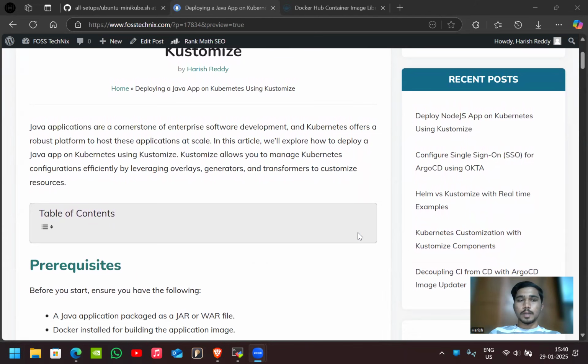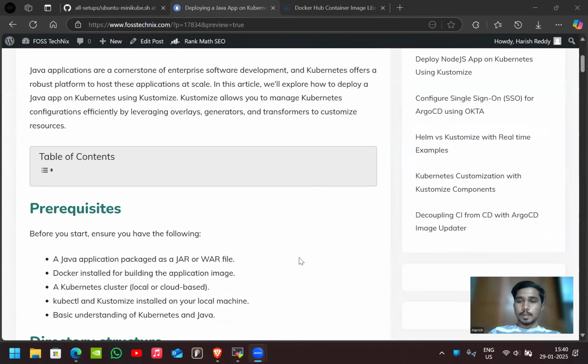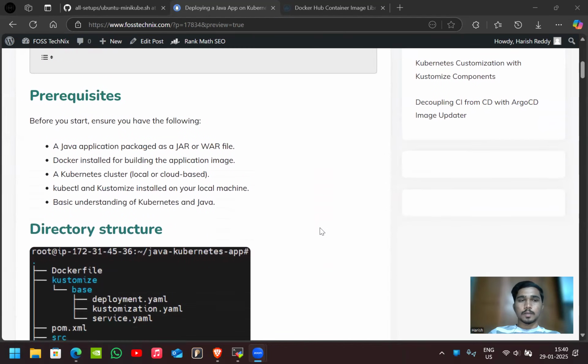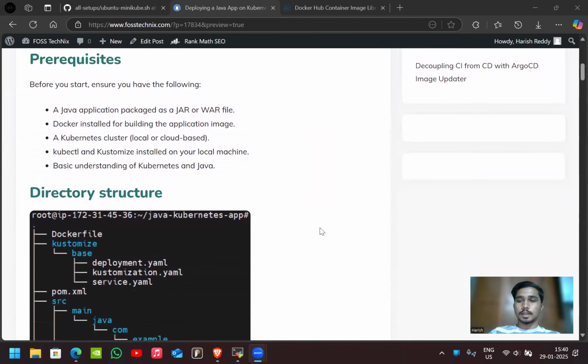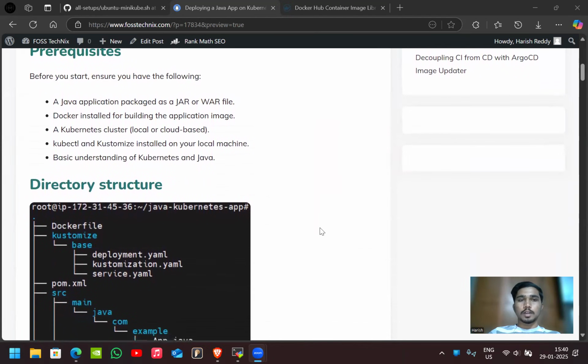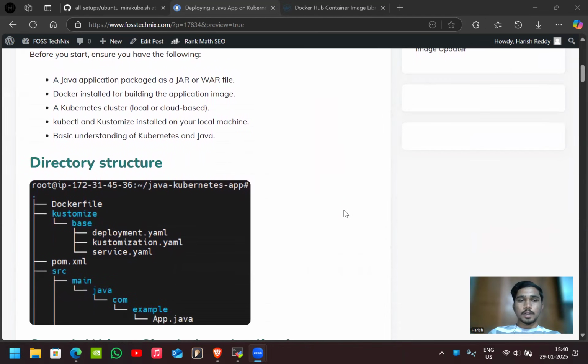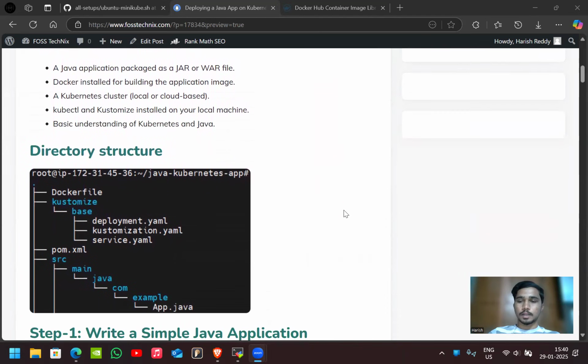Kustomize allows you to manage Kubernetes configurations efficiently by leveraging overlays, generators, and transformers to customize resources. First, the prerequisites for this task are a Java application packaged as a jar or WAR file, Docker installed for building the application image, a Kubernetes cluster which is local or cloud based, kubectl and Kustomize installed, and a basic understanding of Kubernetes and Java.